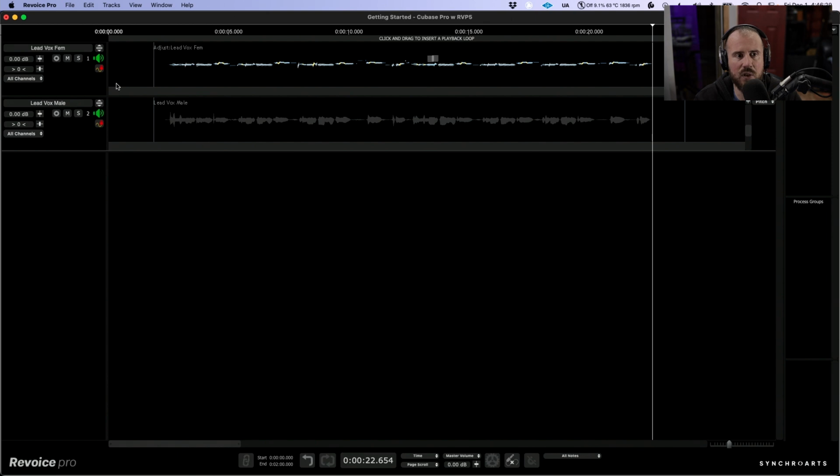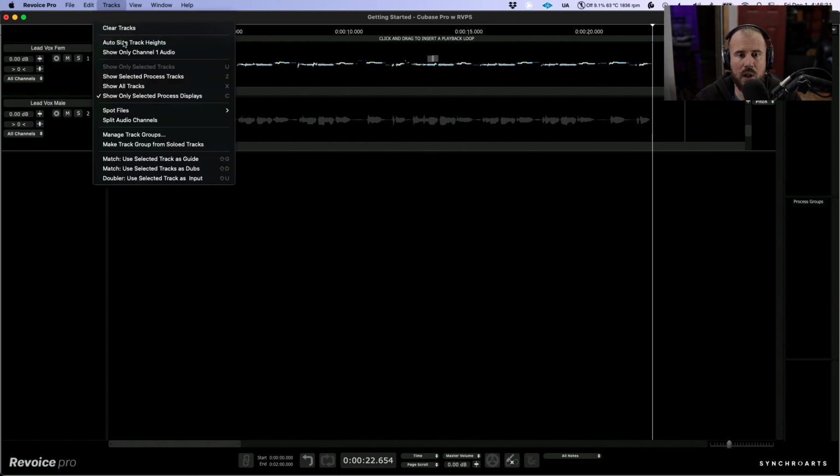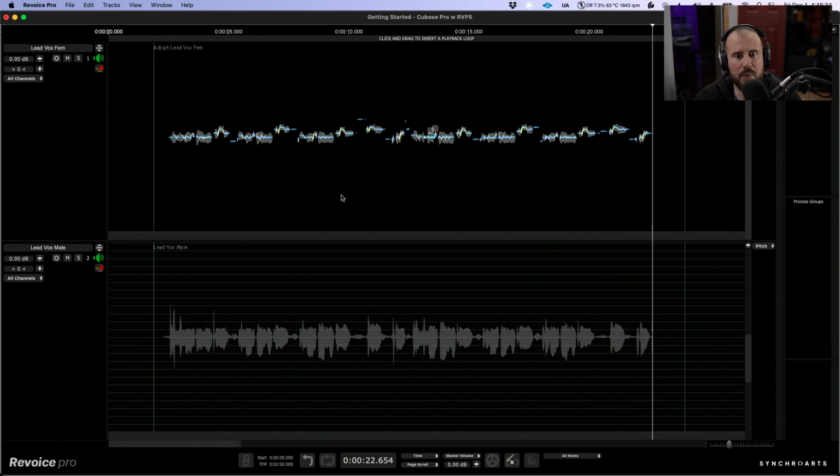Let's take this out of solo. Let's choose tracks and we will auto size track heights. This helps maximize our screen real estate a little bit. The next thing that I want to do is take the tuning and the overall timing from this main vocal track and apply it to this.